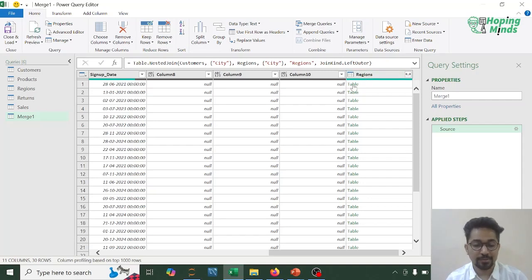Now in region, here we have got a table, right? I don't get to see city and region. So if we click on the table individually, let's see what option we get here.